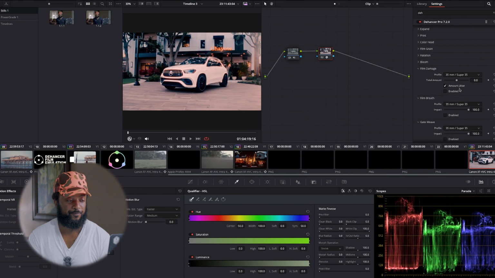The film damage, it's nice to have depending on the type of film look that you're trying to emulate. For this, I don't think it's necessary, but I'll enable it. It gives you a little jitter. I don't think that's something that I need, considering this is just a location shot for it. But if you want, once again, you can customize it.